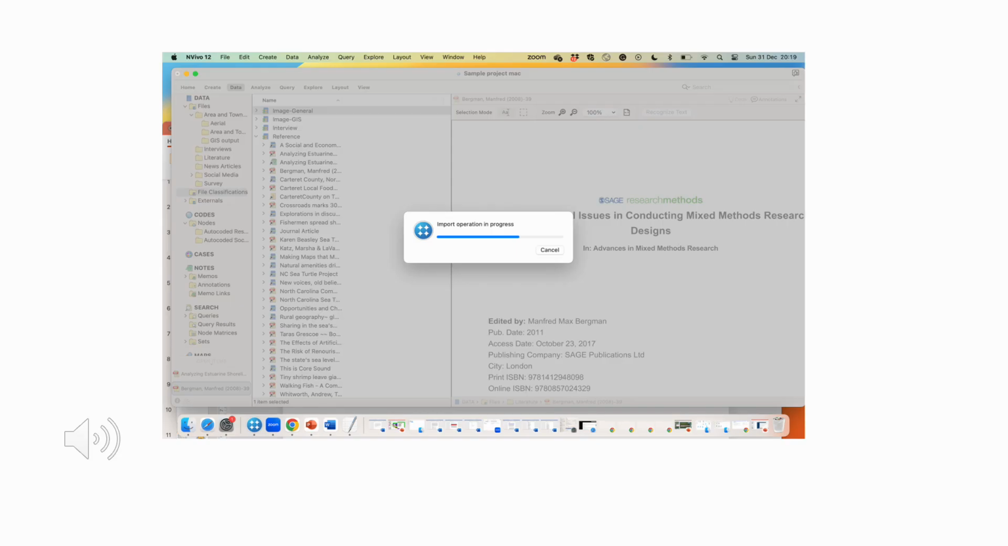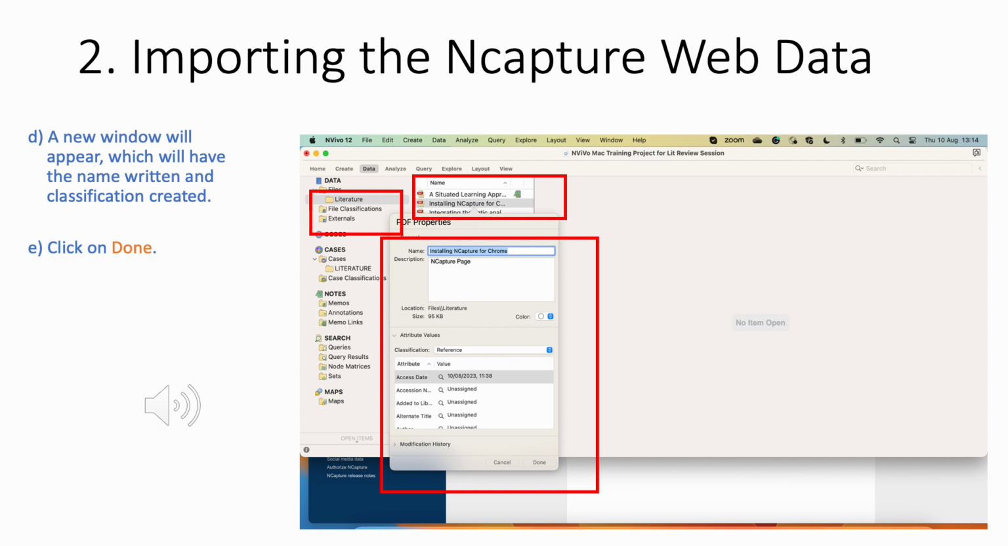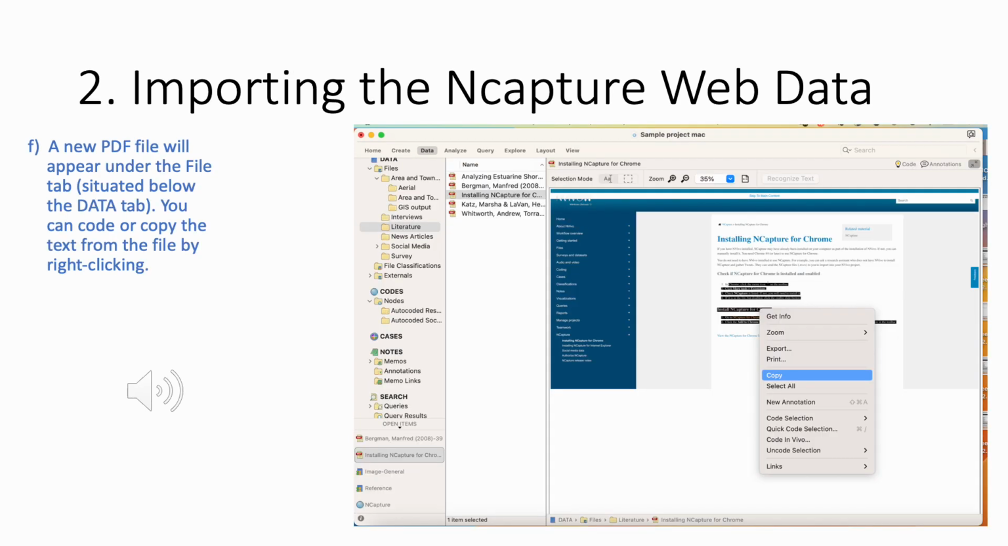Soon you would be able to see this icon showing the progress of the import. Once the import is complete, you would see the screen which will have the name already written for you, and it would automatically create some classification as well. You would click on Done at the bottom. We can see that we have now imported installing NCapture for Chrome web data to our NVivo project.